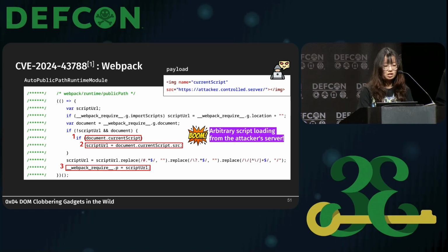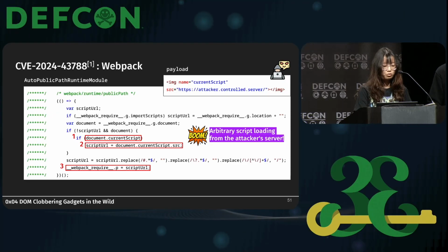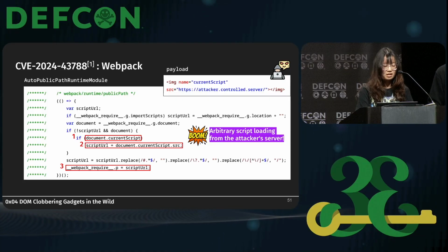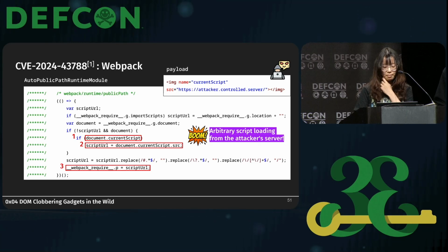In this case, if we construct our payload like this, with the src equal to https://attacker.controlled.server, that script URL will be an attacker-controlled URL. Later, finally, this script URL is used as the Webpack require.p, which will later load the script from that attacker-controlled domain. That will cause arbitrary script loading from the attacker's server.